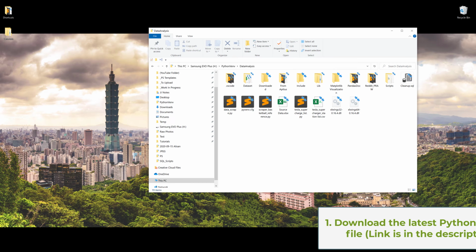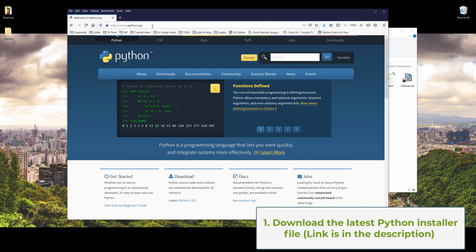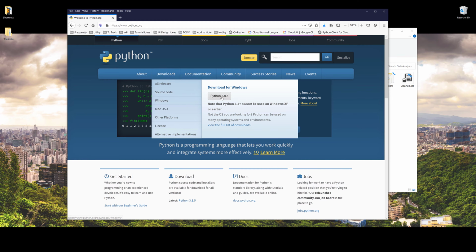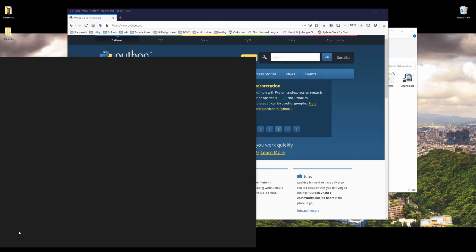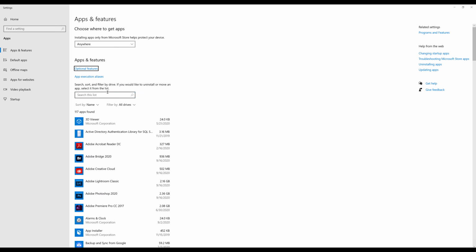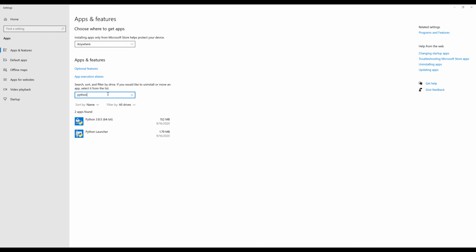The first thing you want to do is go to python.org and download the version that you want to use. For me, I downloaded the Python 3.8.5 version. Once you download the executable file, you want to go to add and remove programs and remove the earlier version of Python. Right now I already removed the 3.7 version, which leaves me with just 3.8.